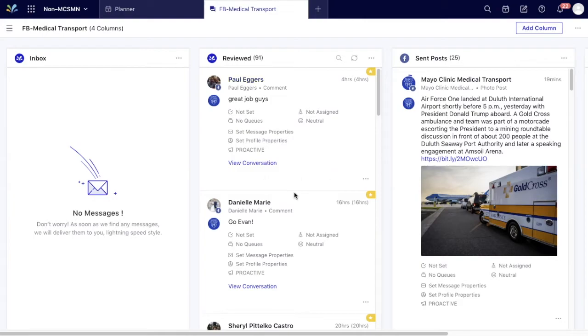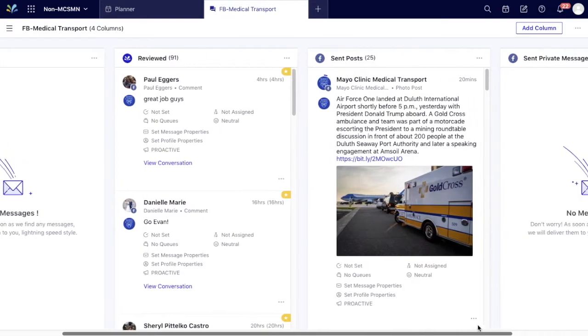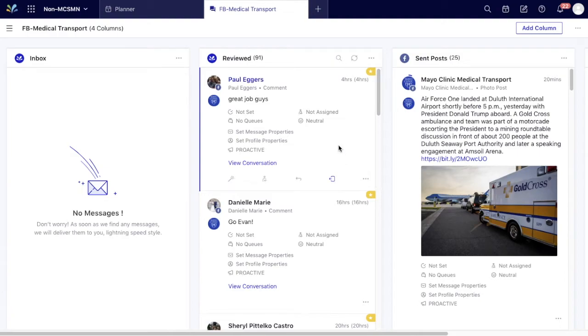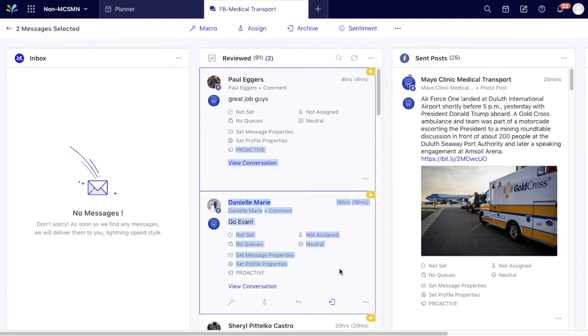The Reviewed column is a record of what used to be in the inbox but has already been taken care of. So the inbox is the first column, the Reviewed is the second column, and then on the Facebook dashboards, there's a Sent Post column, so they're the posts that you have sent out just to keep track of, and then Sent Private Messages. One final thing to note here is that you can select more than one message at a time if you hold down the Control or Command Shift, I think it is, depending on Windows or Mac. And you could then archive them at the same time if they were both in your inbox or you had a bunch to go through at the same time.